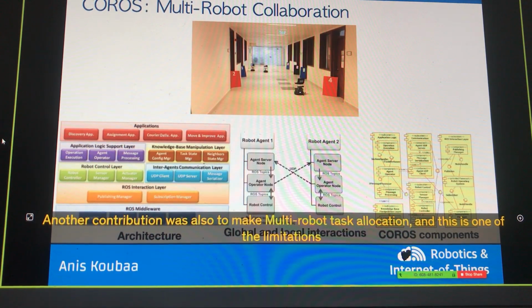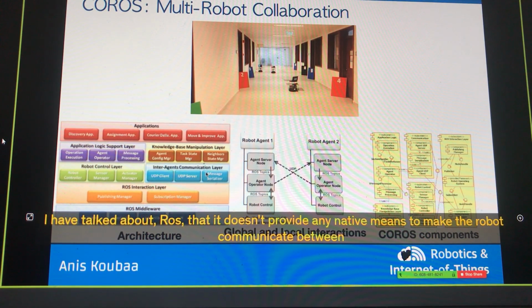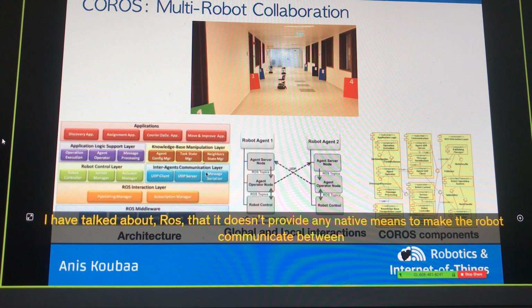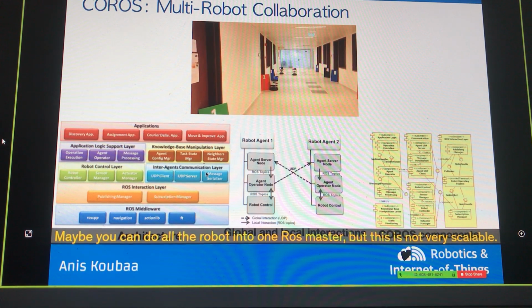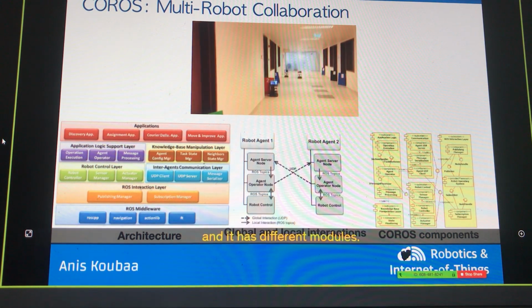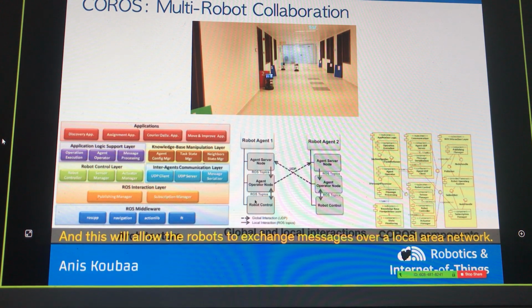Okay, another contribution was multi-robot task allocation, and this is one of the limitations I have talked about with ROS, that it doesn't provide any native means to make the robots communicate with each other. Maybe you can put all the robots into one ROS master, but this is not very scalable. So we have developed a complete architecture for multi-robot allocation, which we have called Chorus. And it has different modules. It was built in C++, and it defined a server agent and an operator agent in every robot, and this will allow the robots to exchange messages over a local area network.